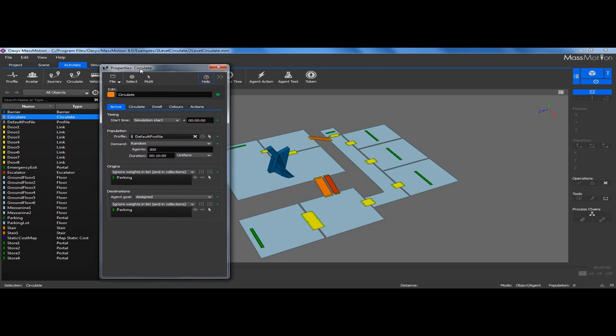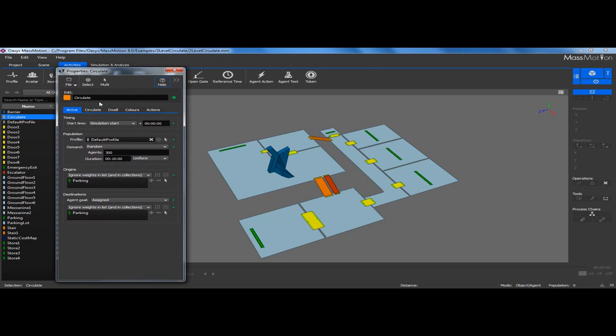Opening the Circulate event from the list view, we see that there are several tabs. The first governs where agents will start and finish, and how many agents will be created. As we can see, the timing starts at t=0. We have a default profile, and we are creating 300 agents over 10 minutes. As with every piece of demand scheduling in MassMotion, there are several ways in which we can spread these agents out over a given duration, such as uniform, normal, triangular, and others.